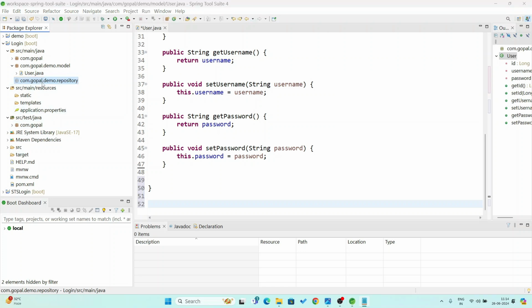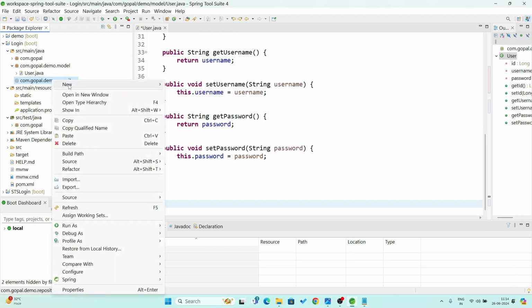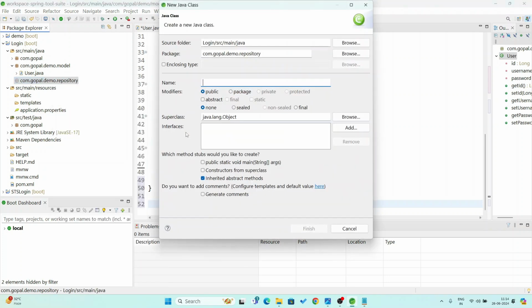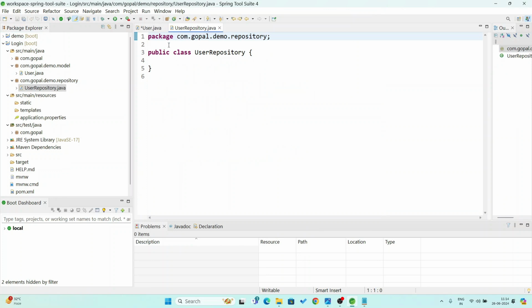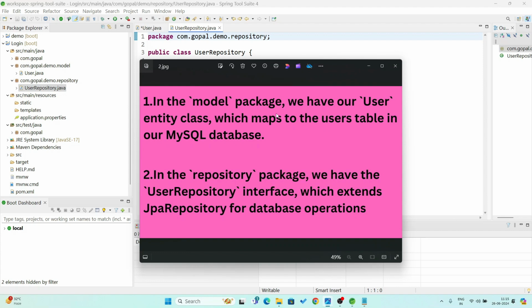So right click on demo repository, new, class. I am giving the class name UserRepository. Click on finish, and you see here the class name UserRepository. In the model class we have used the user entity class, which maps the user table in our MySQL database, and in the repository package we have the user repository interface, which extends JPA repository for database operations.